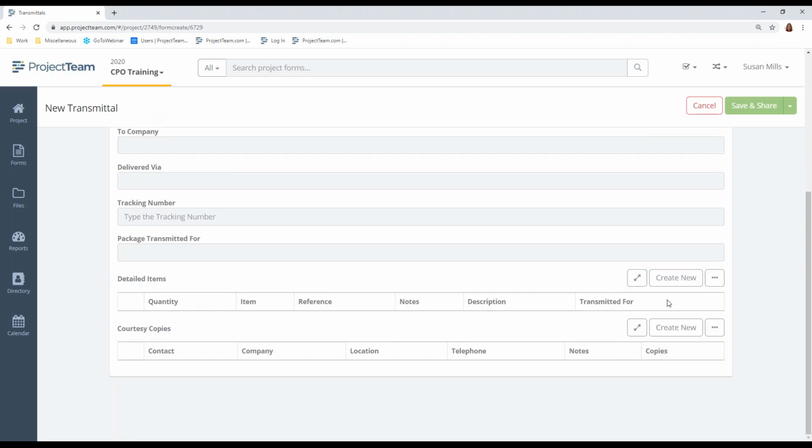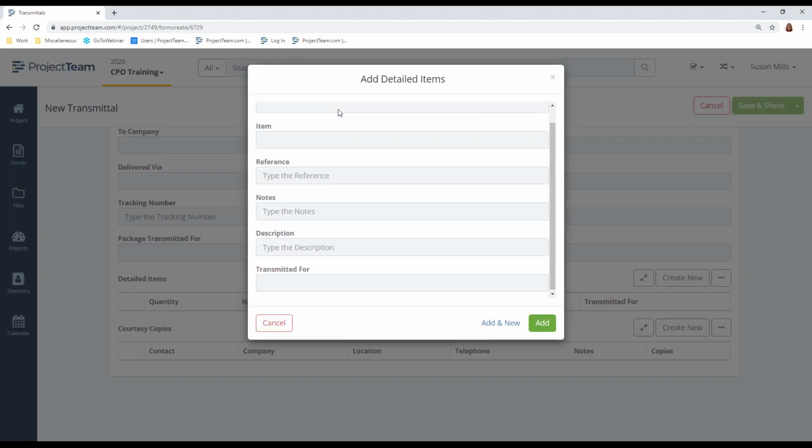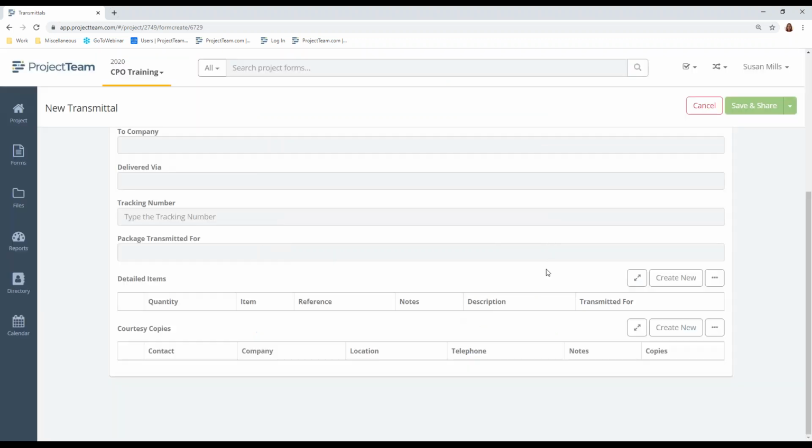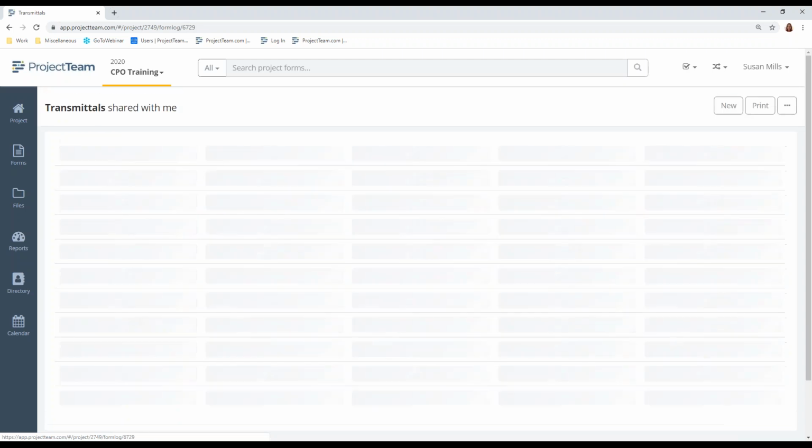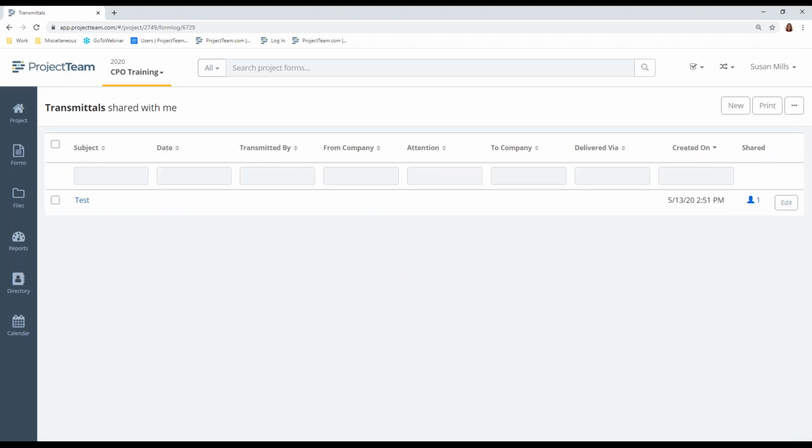Anywhere you see a grid like this, you're going to click Create New, and you'll fill in the fields. If you need to add additional items in these grids, you click Add New, and you keep adding, and when you're finished, you click Add. Same thing anywhere you see a red bordered field that's required. If you don't have any information in there, it will not allow you to save, but you'll always click Save and share them with individual people or with groups.